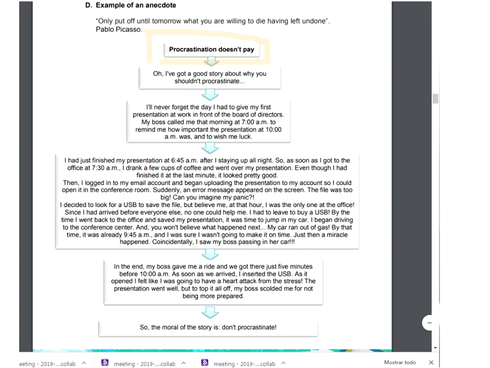We're going to have an example here of what an anecdote should look like. The title is Procrastination Doesn't Pay. The introduction starts: I've got a story about why you shouldn't procrastinate. I'll never forget the day I had to give my first work presentation in front of the board of directors. My boss called me that morning at 7 a.m. to remind me how important the presentation at 10 a.m. was and to wish me luck.